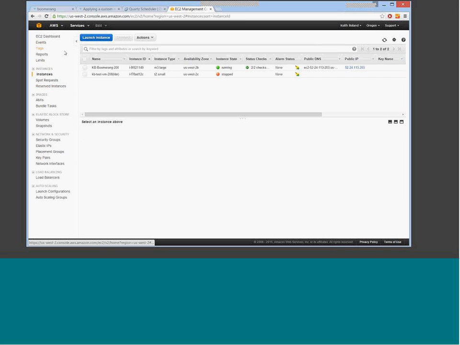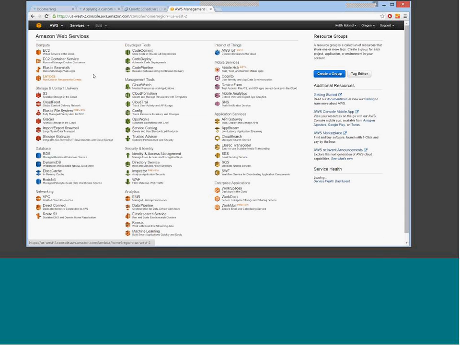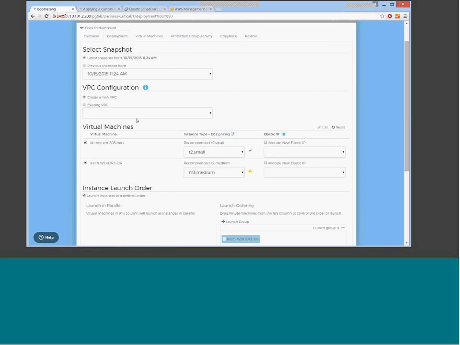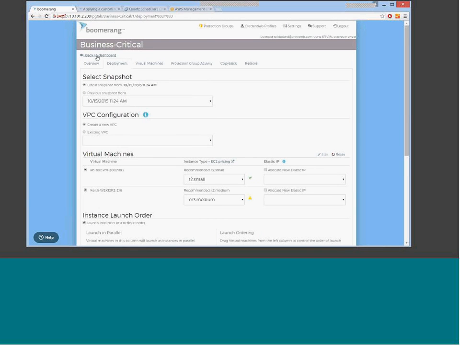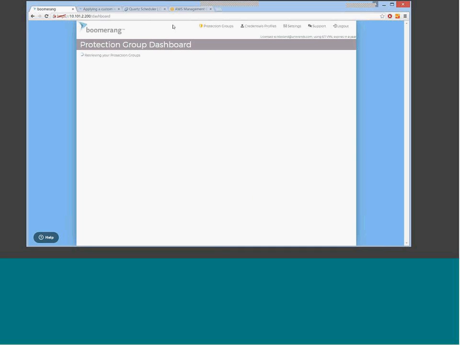If it's in the cloud, then anything you can do with the Amazon infrastructure as far as security groups or whatever, you have complete control over that. As I said, Boomerang will create all that for you. So that's about it. Very easy to use.